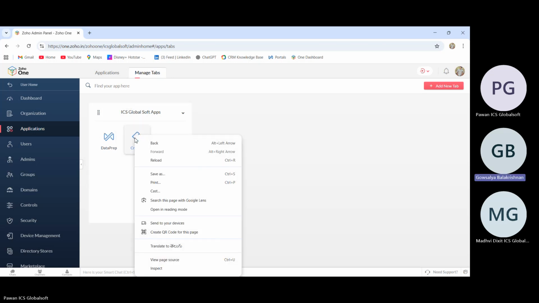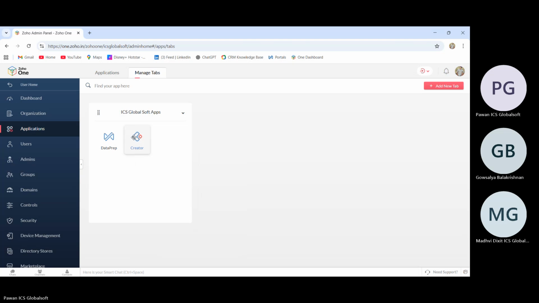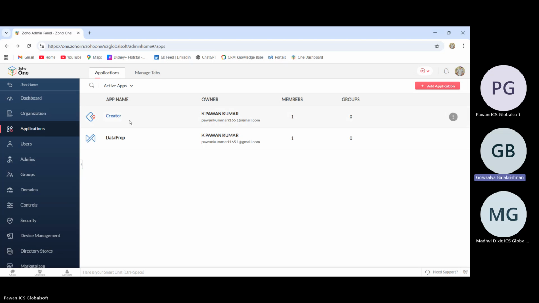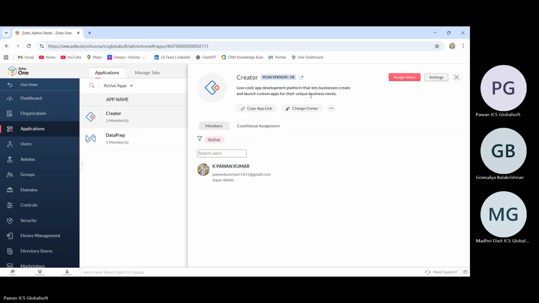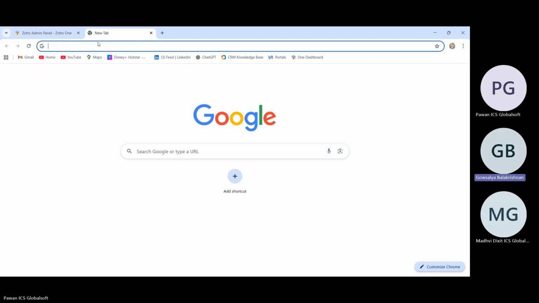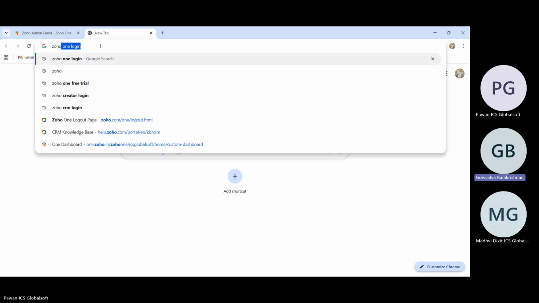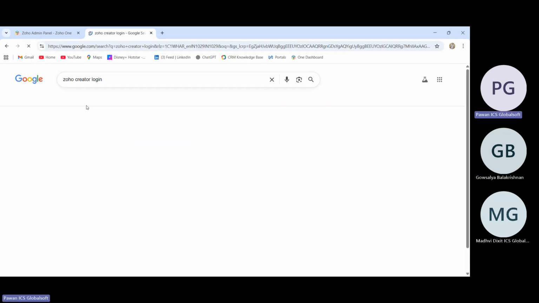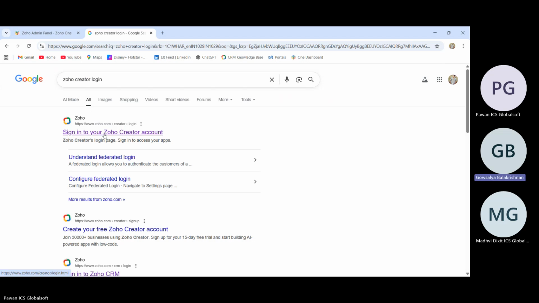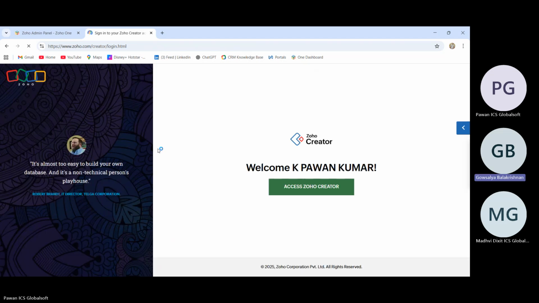Nothing is coming. It's okay, no problem. Go to creator.zoho.com now, in the browser itself. Yeah, click on it. No, you don't need to do anything here. Just go to a new tab. You can go from here also, but I'm just teaching you. Go to Zoho Creator. Yeah, access Zoho Creator.